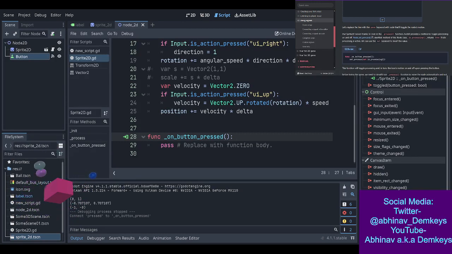Wait, no, I didn't read that right. Godot provides a method to toggle processing on and off. The method is called set_process, or node.set_process. Another method of the node class, is_processing, returns true if idle processing is active. When we use the not keyword, we can use it to invert the value. Okay. All right. Great. Cool.